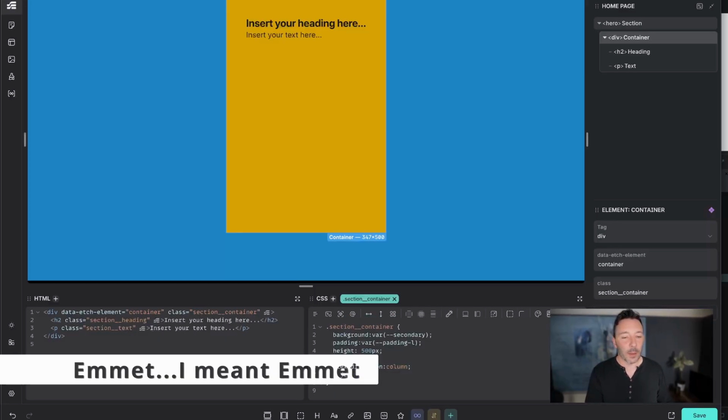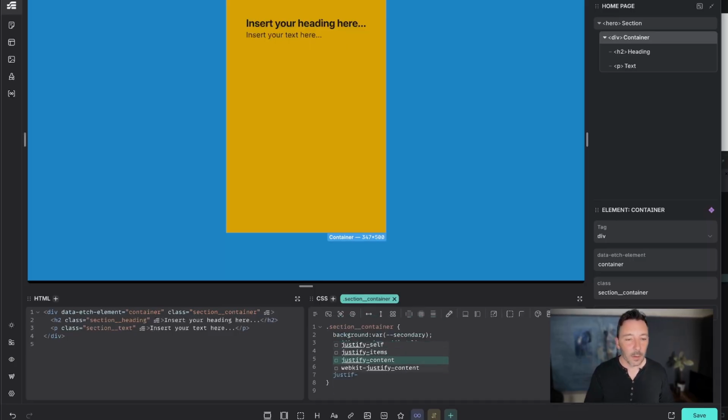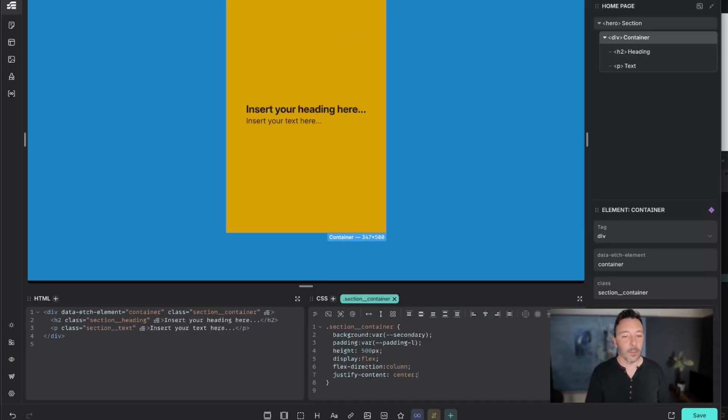Why isn't BEM working? Okay, I don't care. Align items. Oh, okay, I'll write that. Align items, that one. Center.